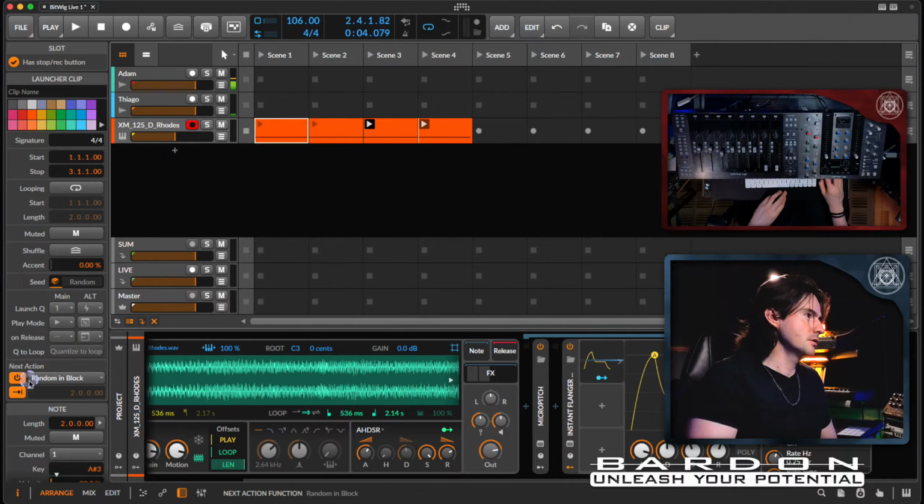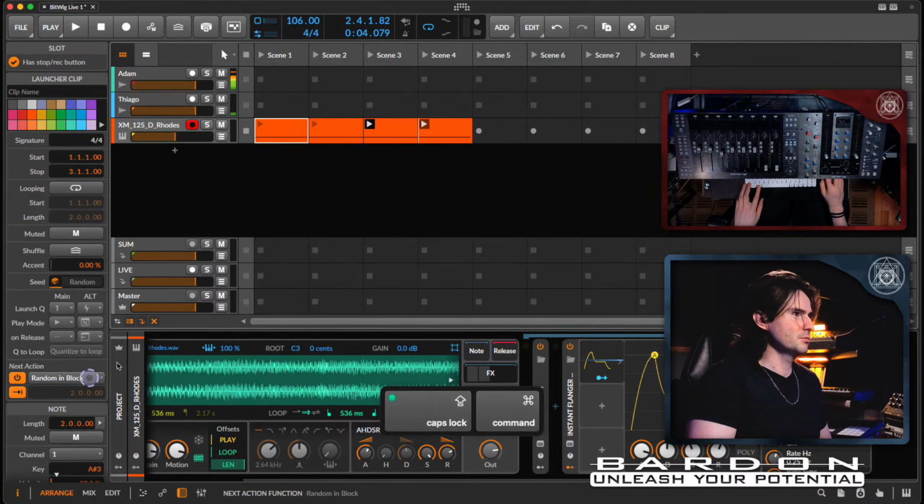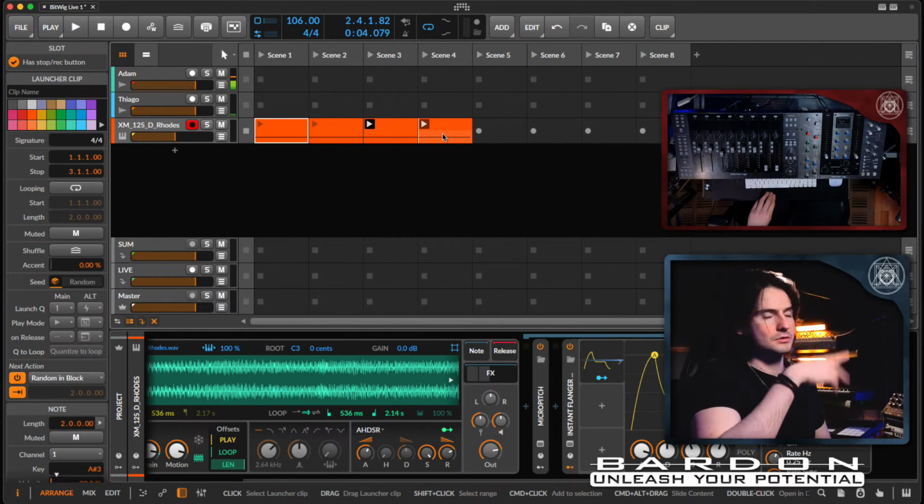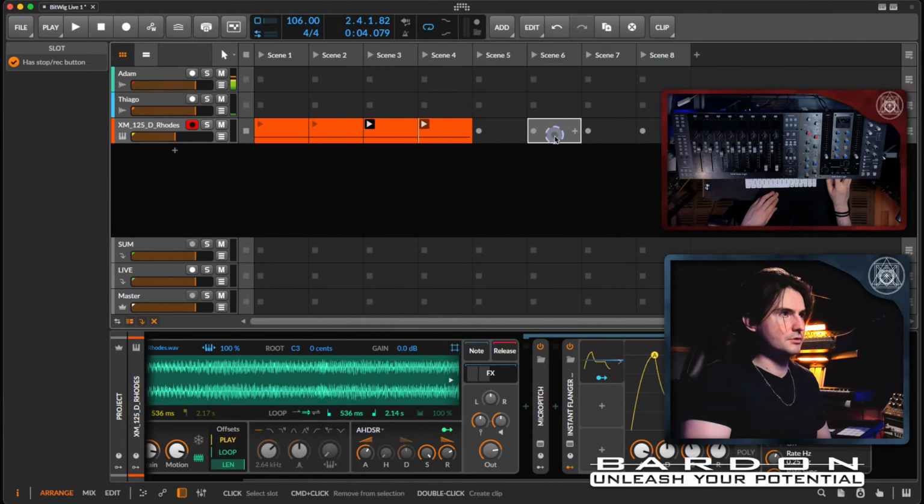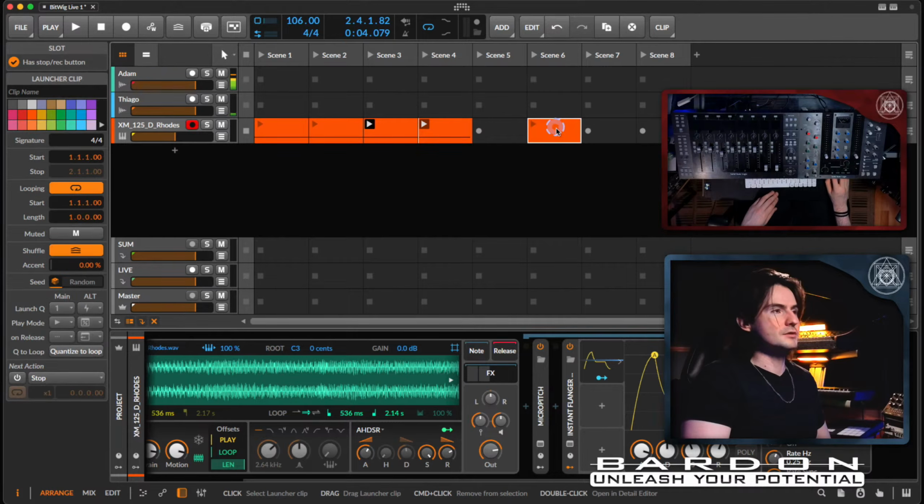We got here this next action section. And as you can see, random in block. Block, as I explained last week, is everything that is connected just by the fact that they are beside each other. If I create a new cell here, this will be considered a new block. This is part of a block. This is not a block. This is a block. Make sense? Makes sense.